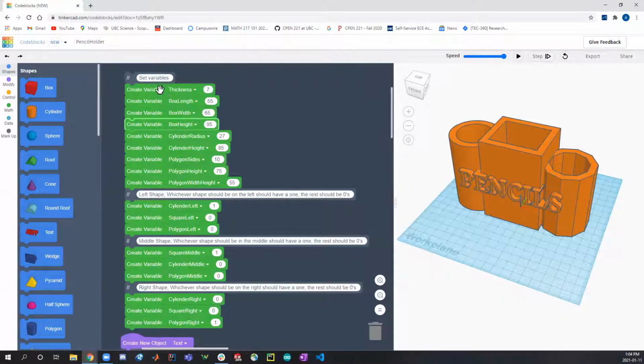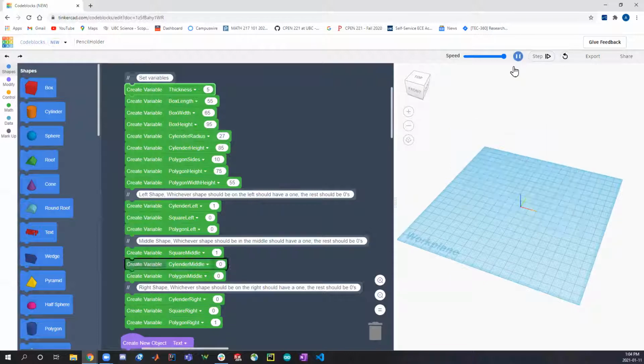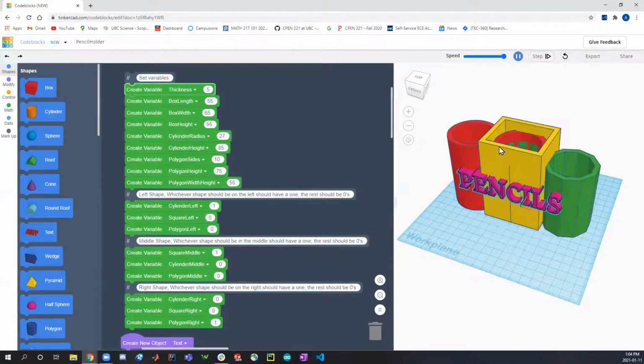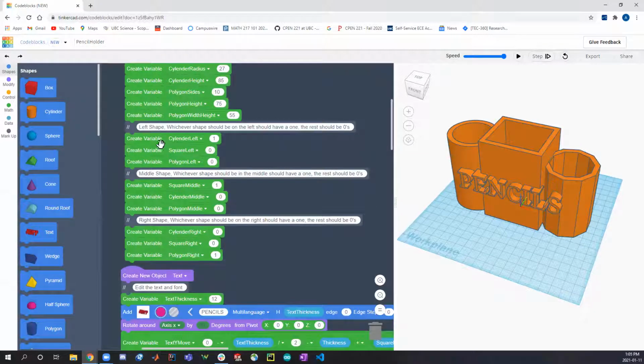So this one sets a whole bunch of variables like the thickness, which we can change. So if we, for example, wanted to change this thickness to 5, we can run it again. Now you'll notice that once it loads, all these edges here have a thickness of 5 instead of 7. We set variables like the box dimensions, the cylinder dimensions, and the polygon dimensions. And then we pick what shapes go on the left.